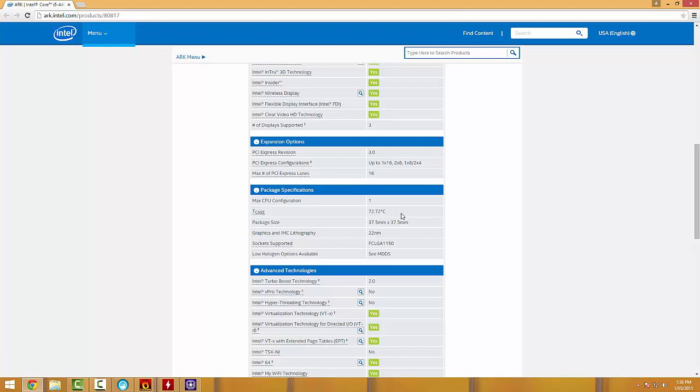Your CPU won't just, you know, light on fire as soon as you hit that temperature. It will go higher, but it's just not recommended to do so, especially for long periods of time. So now I know 72.72. I'm going to go ahead and close that.